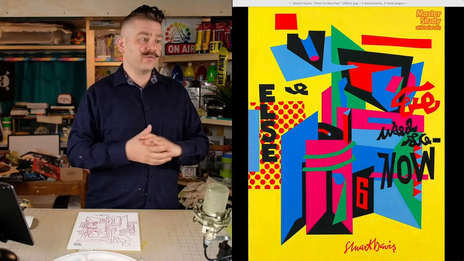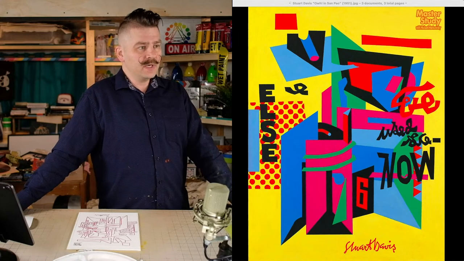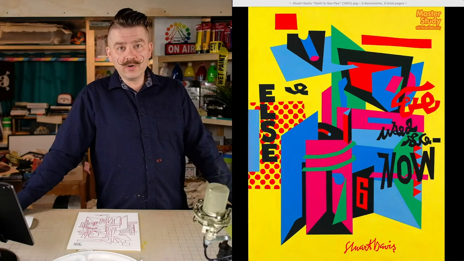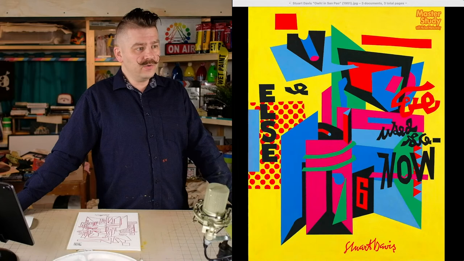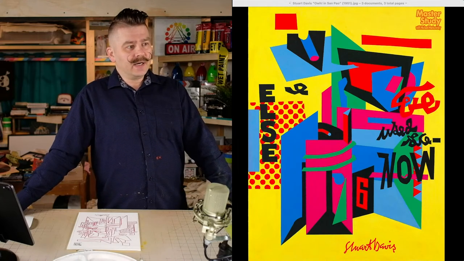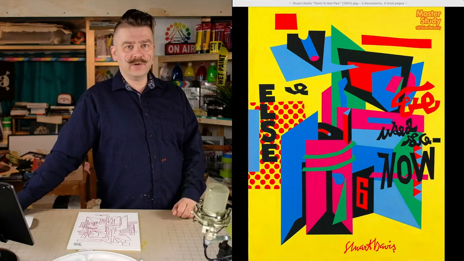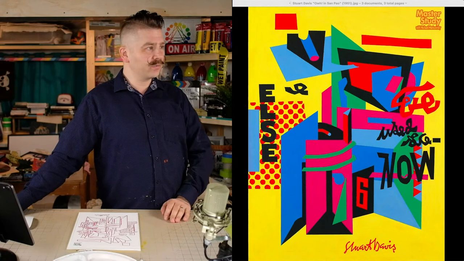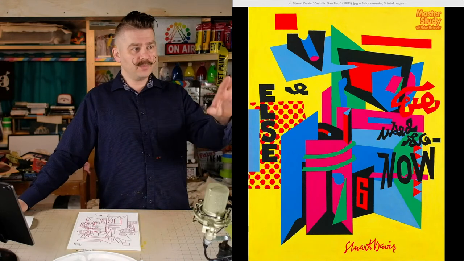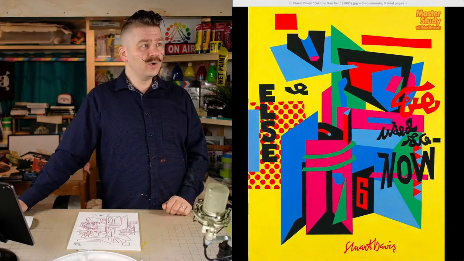Stuart Davis is, as far as I'm concerned, one of the greatest painters of all time. Certainly one of the most unique artists of all time, and an artist who was fiercely independent and carved his own little niche out of the history of art. And so we're going to get right into it here. This is the painting that we are going to recreate. It's called Oh, in Sao Paulo.